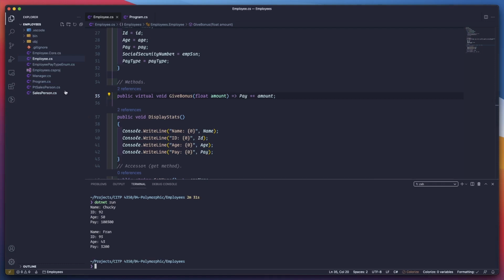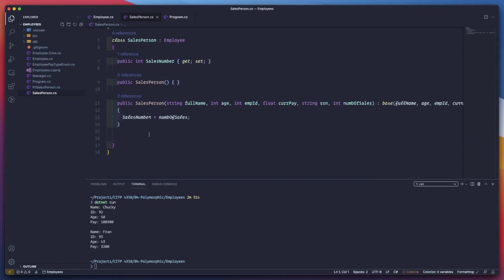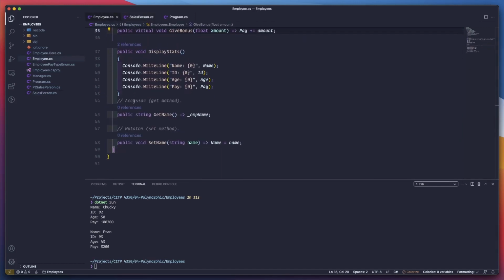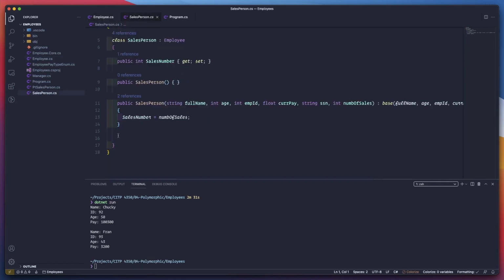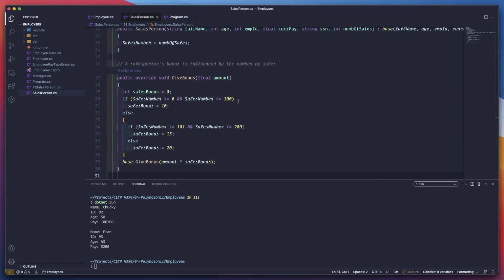So let's go to the SalesPerson. Let's do it after the constructor, and we'll just copy over here. The bonus for the salesperson is based on his number of sales, right? And let me save this.